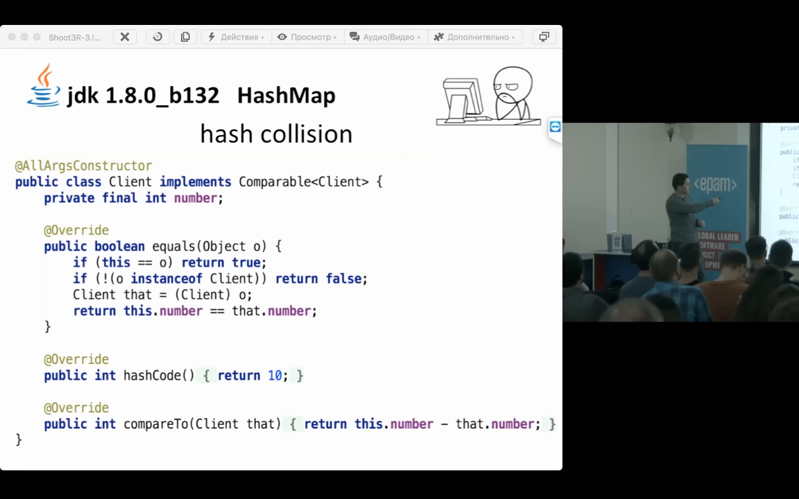Все мы знаем хэшмап, есть у них коллизии такие. И вот смотрите, тот же клиент, но здесь я добавил number поле. Брал name, age. И я определяю метод equals, переопределяю и хэш-код. И еще comparable, заметьте, и реализую compareTo. И вот здесь ключевой момент, что я сделал хэш-код return 10.